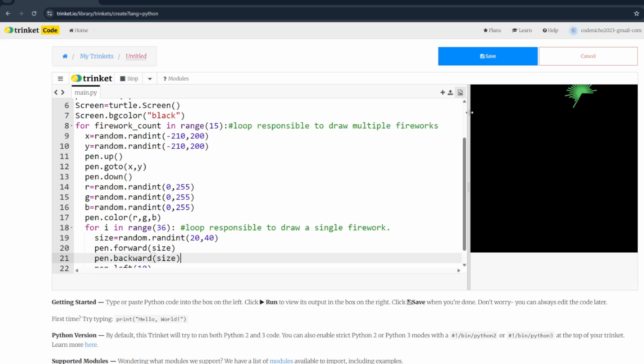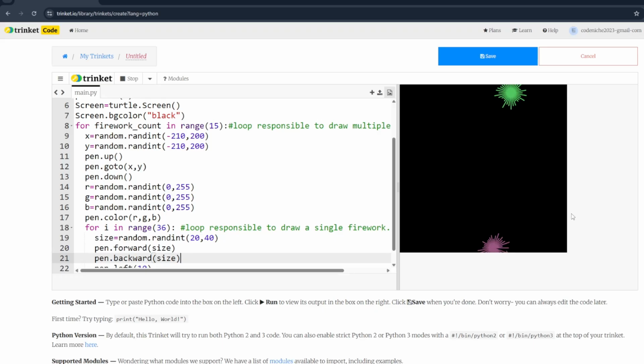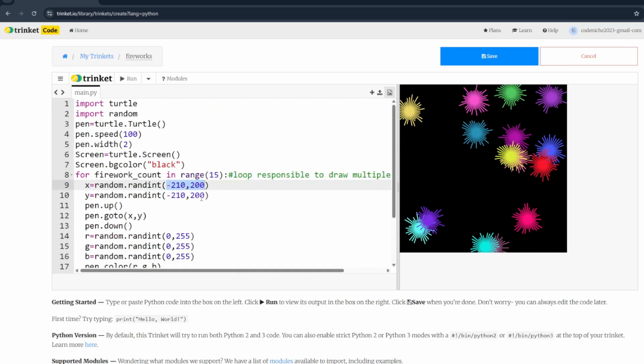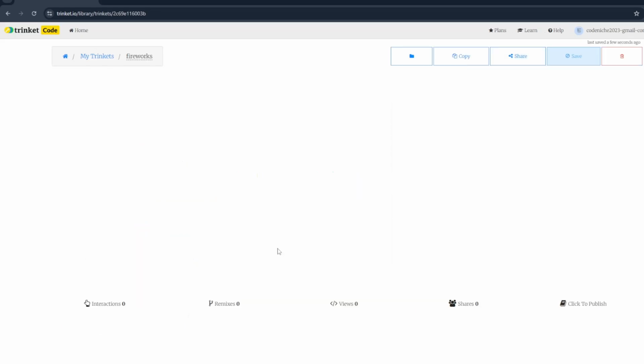Now let's see how it goes. So you will see I'm able to get different fireworks at random locations. Now how was that possible? Because of this random.rand int, and here I have given the range. Now you can reduce the range if you want the fireworks to be mostly at the center. And voila, you can rename the project and simply name it fireworks. Don't worry, if you find any issues, I'll add the reference code in the description. Do check it out. And make sure to save it.